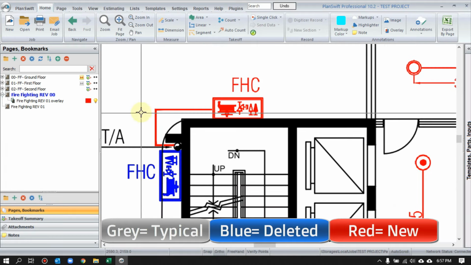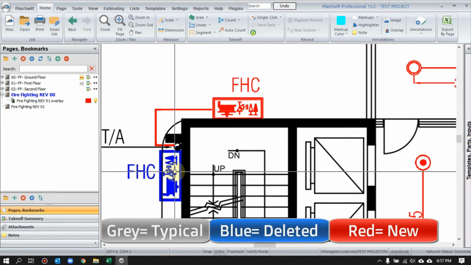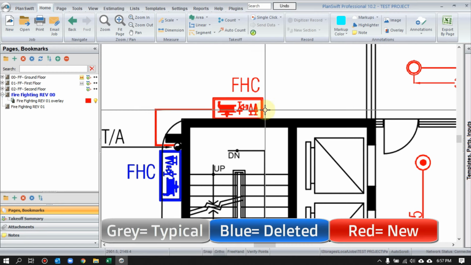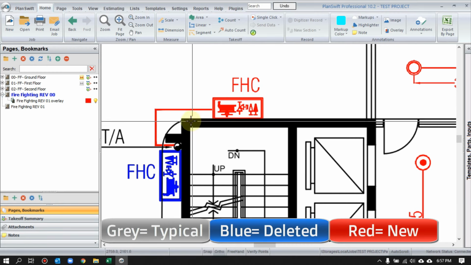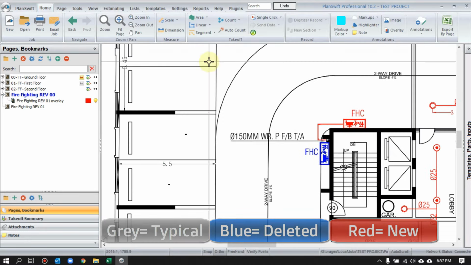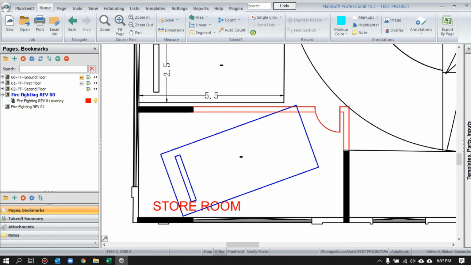Blue means deleted, red means new. So they deleted from here, it's new, so they just shifted. That's what we have to imagine here. We may have to add an extra pipe here because they shifted the location. All parking is the same. What happened here? The designer removed the parking and changed it into a storeroom.